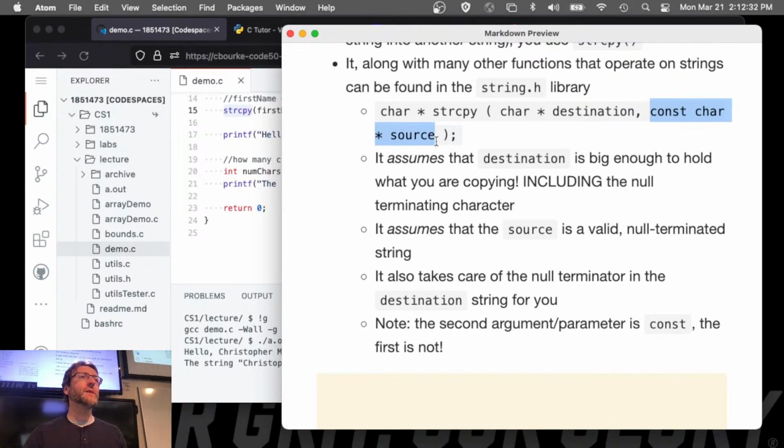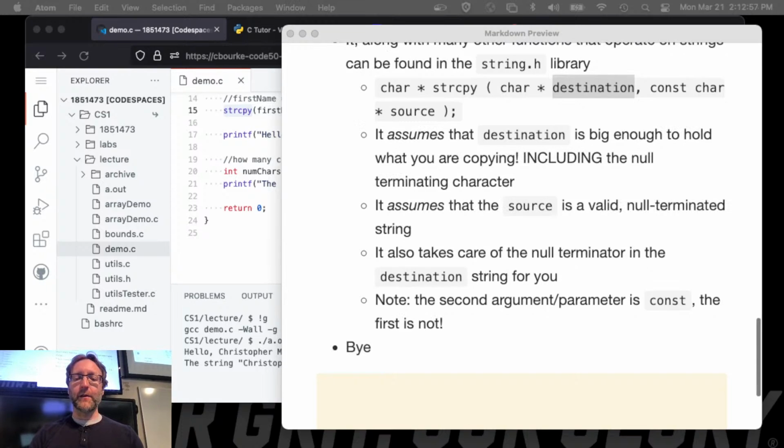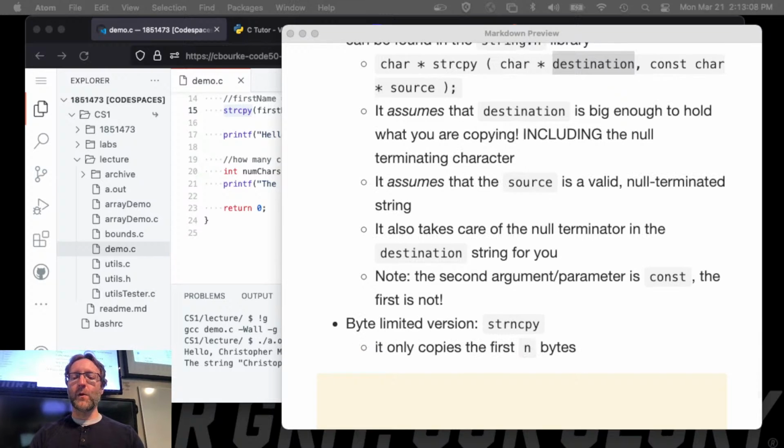What does that tell you about these two arguments? Is it going to change source? Nope, it can't. Is it going to change destination? Yes, that's what you want, right? It's going to copy this thing into that thing, overriding whatever was in there before. So if you were storing something super important in that first string, it is now gone. So back it up if you want to. There's also a byte limited version, strncpy. It only copies the first n bytes or characters in the source string.